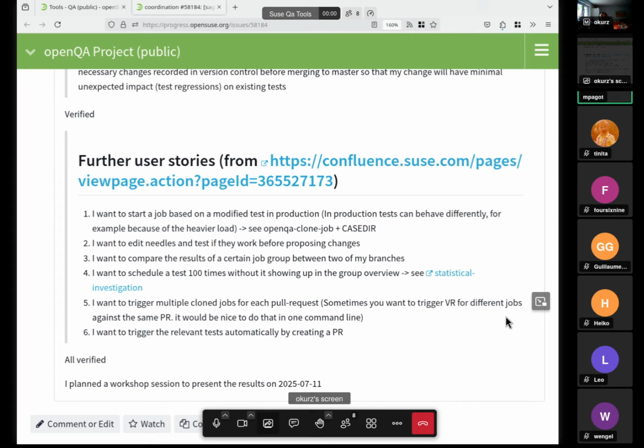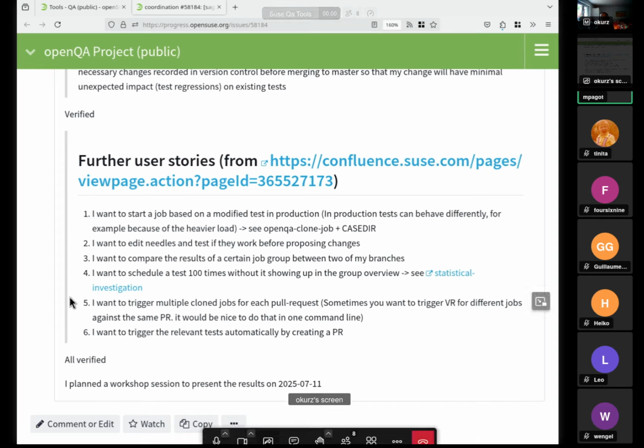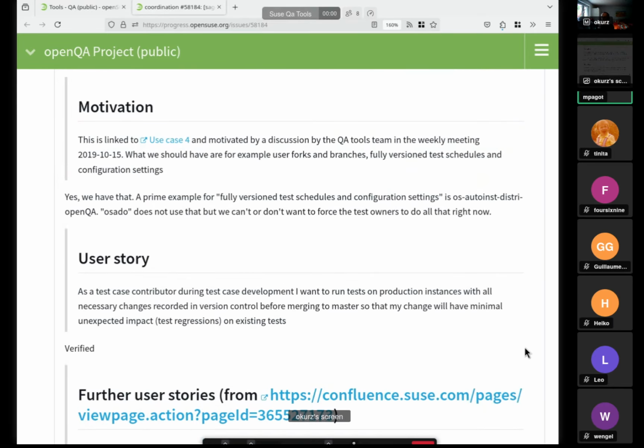A kind of generic question. I was thinking about a big test repository like Osado, no? That has a lot of different kinds of tests. How do you think this kind of feature can be used there? Or generally speaking, how can this feature be adopted in an existing big repository, maybe too big a repository?